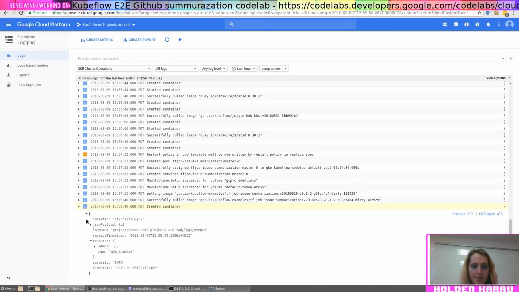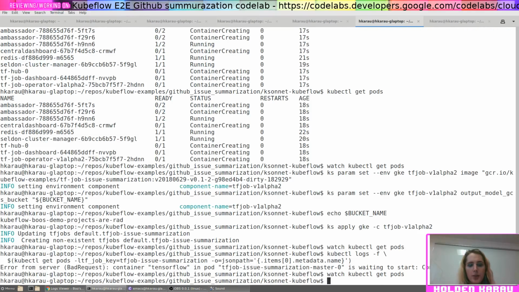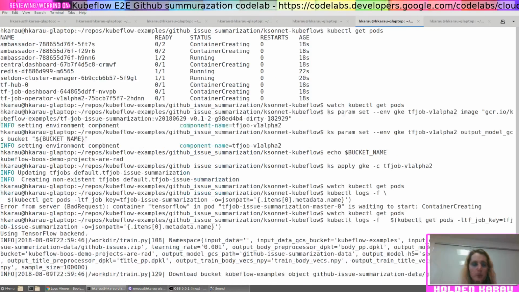Okay. Well, let's get the logs and watch it download. So we'll go back. Yay! Okay, so downloading bucket, Kubeflow examples object, GitHub Issues Summarization data, GitHub Issues .zip, and that's our sample zip file, and that's going to take a little bit of time to download. Although it shouldn't take too long.